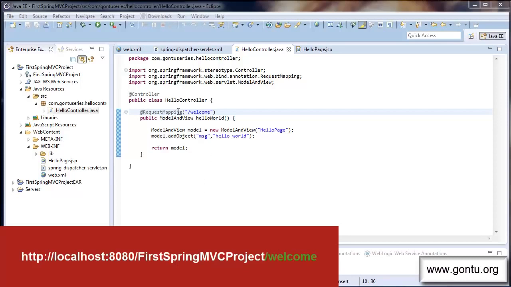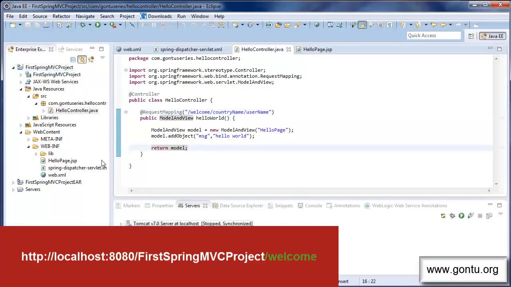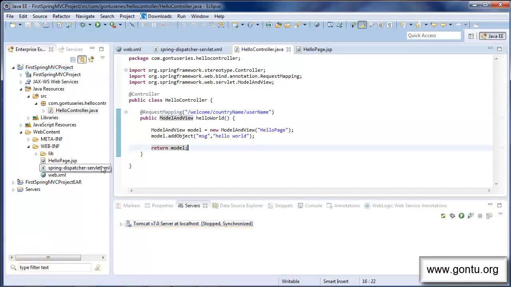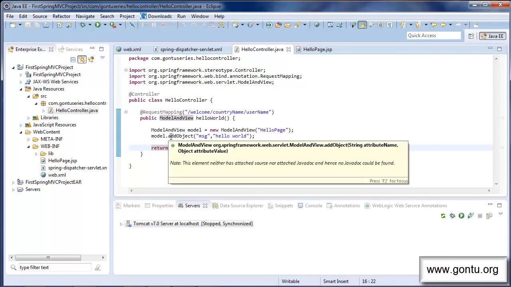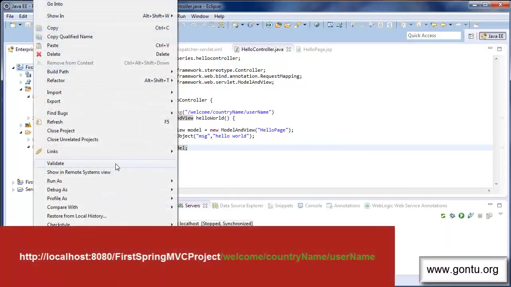Now if I make a small change in this pattern to make it a new one, say I include country name and username also in the pattern. Now if a user requests with this URL, the front controller would not be able to make a call to this method because patterns are different, and will simply return a message to the user saying no resource is available on the server to process this URL request. The front controller can only make a call to this method if the incoming request URL looks like this. Let's run it on the server and check this out.